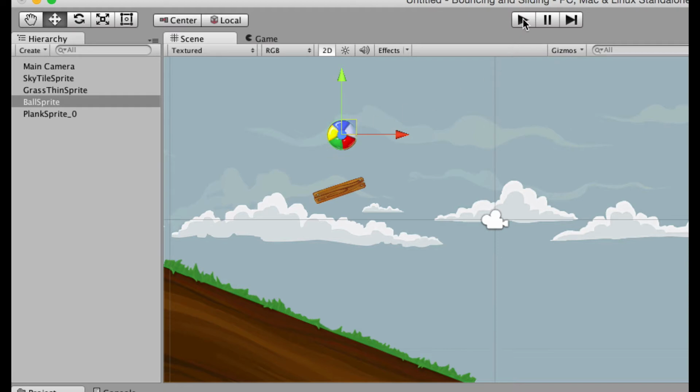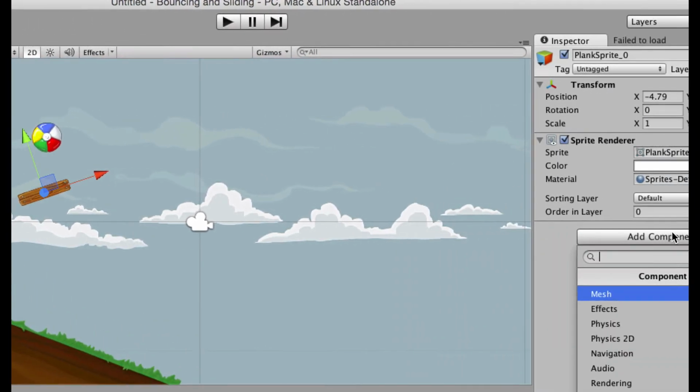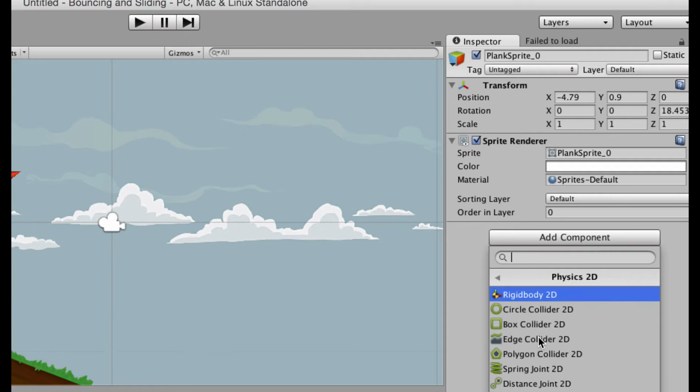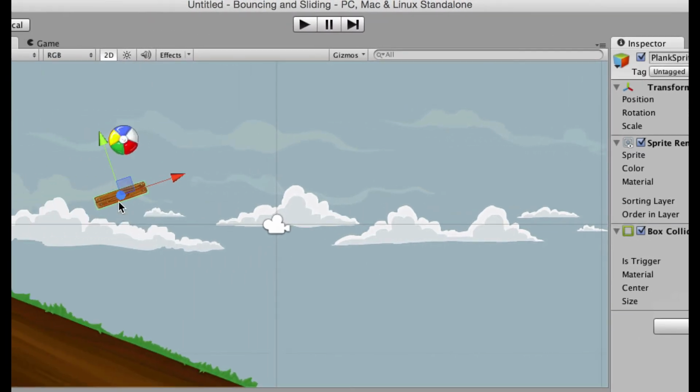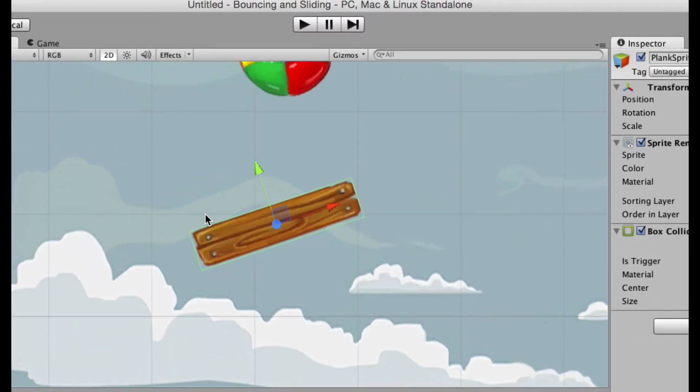If you said the ball is going to pass right through the plank, then you get a gold star. And why is that? That's because this plank doesn't have a rigid body or a collider on it yet. So we are going to add that. We're going to add just a collider, and it's going to be a box collider because this is basically kind of a square. And let me go ahead and zoom in on that.